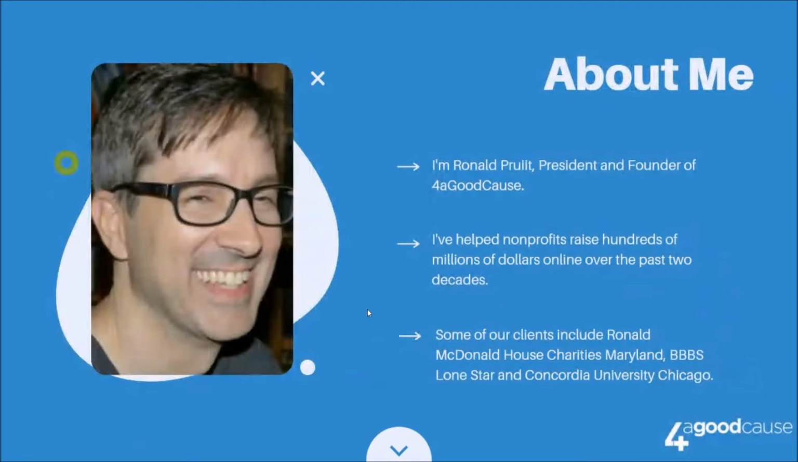So here's the obligatory About Me slide, so you'll know who's chatting with you. I'm Ronald Pruitt. I'm the president and founder of For Good Cause. Most of you guys know me. I've been helping nonprofits raise money online for over 23 years now. I'm dialing in from Kennesaw, Georgia. I live here with my wonderful wife, my lovely mother-in-law who's across the hall, and our two awesome teenage kids.